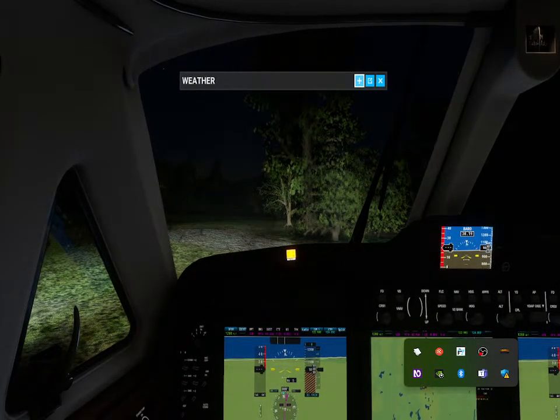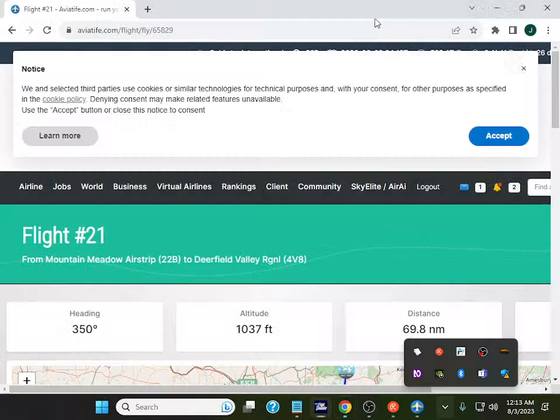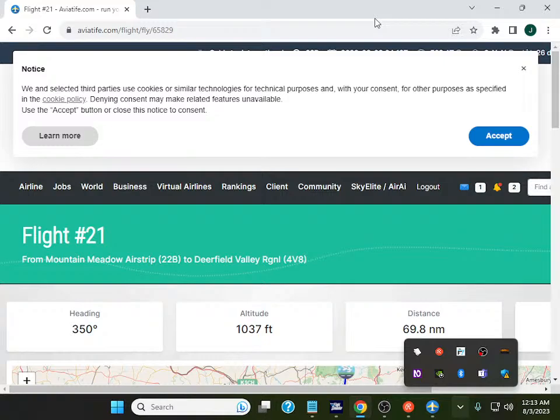Alright, we're at Park 1. So now we are tracking. We're good to go. The reason you know you're tracking is that you've seen the button. Flight number 21. Run your own airline company. This flight is number 21.